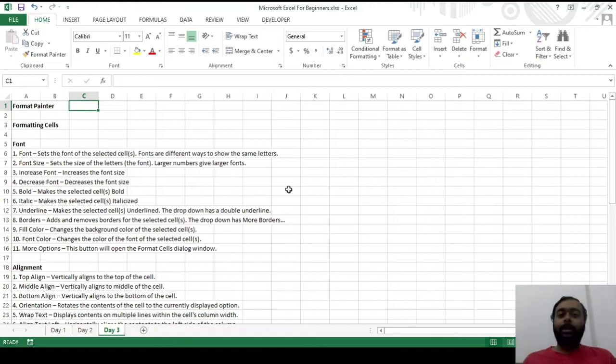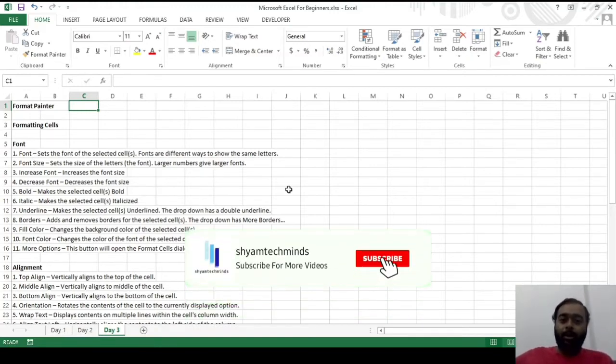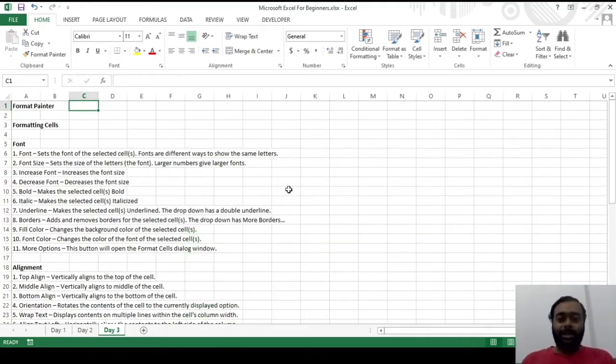Hope you have learned some of the basic Excel that I taught in the past two sessions. So come, let's go to the next stage of the basics. Yesterday I taught you cut, copy, and paste. But yesterday I didn't teach you the format painter. So come, let's see what format painter is.